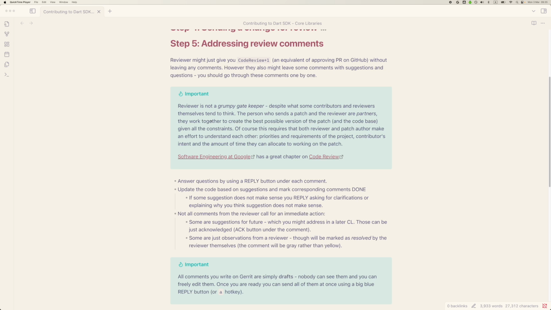Of course, that requires that both the person who makes the patch and the code reviewer understand this, and make an effort to understand each other. There is a book called Software Engineering at Google, which I think is quite a good book describing how software engineering at Google works. It has a great chapter on code review. I suggest reading it to prepare yourself mentally for both doing a code review and being on the receiving end of a code review.